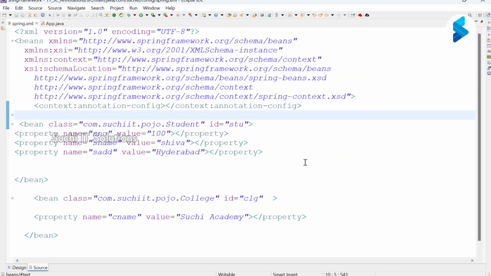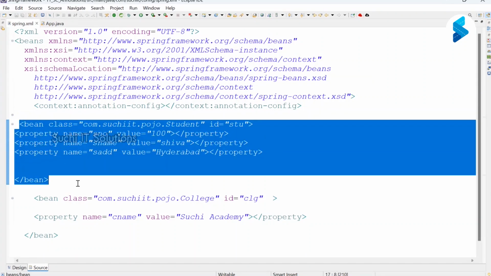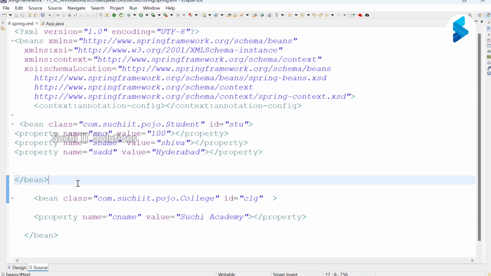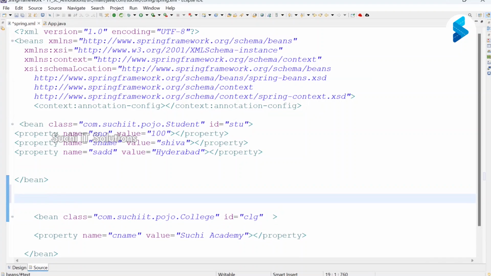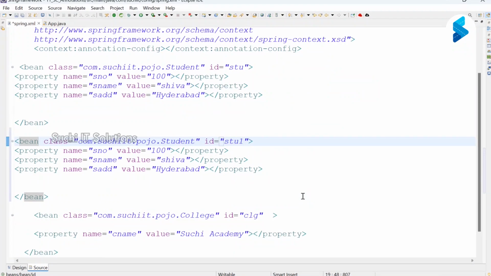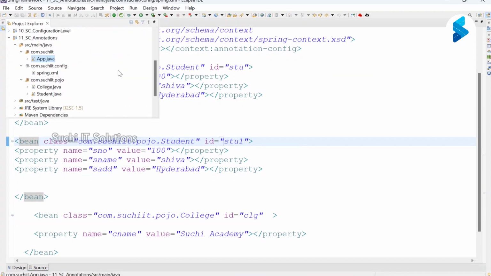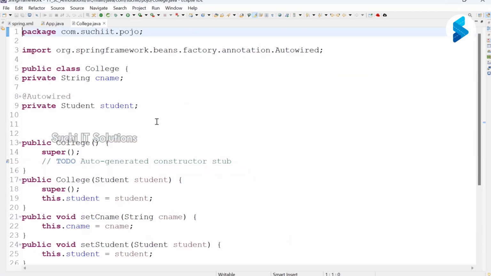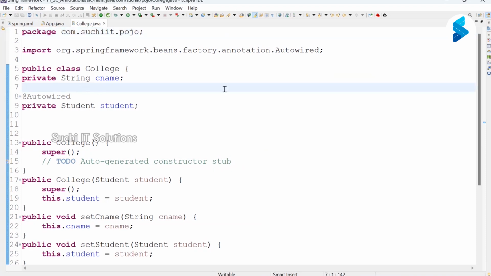Look at this. For example, multiple beans are available, madam. I have multiple beans, STU1, STU. So which one will be injected, guys? In this case, can you tell me now? Only one bean I can inject now, because here we have written college. Then which bean can I inject, madam? The confusion will come, right?